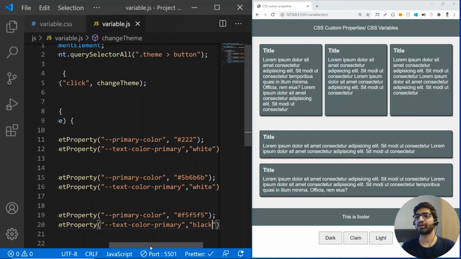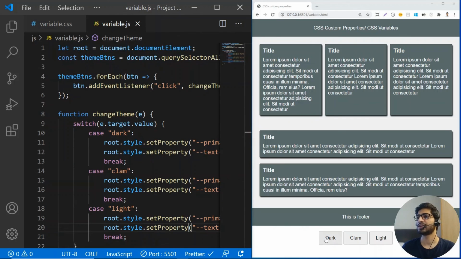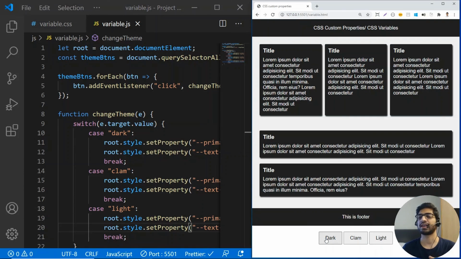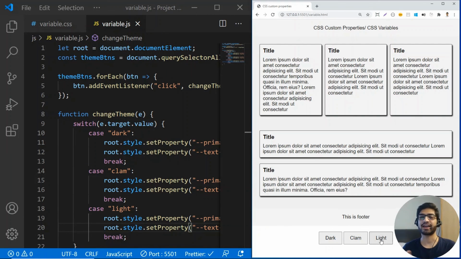All right, so we have written a sufficient amount of code to change the theme. Now let's try this. Is it working or do we get some error? All right, so I'll click on the dark first. And if I click on the dark, we get the dark theme. If I click on the calm, I get a calm theme. And if I click on the light, I actually get a light theme. So this is very simple, and very easily we were able to achieve the theming, and that's because of the CSS custom properties or the CSS variables.